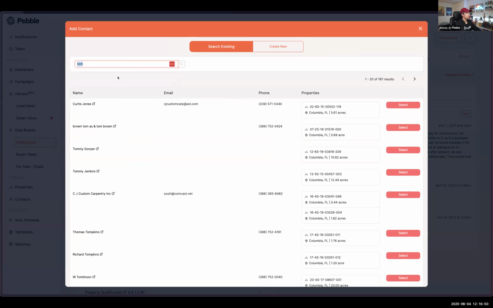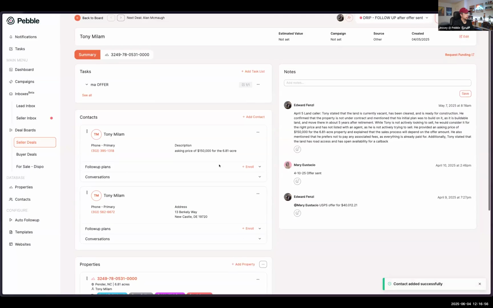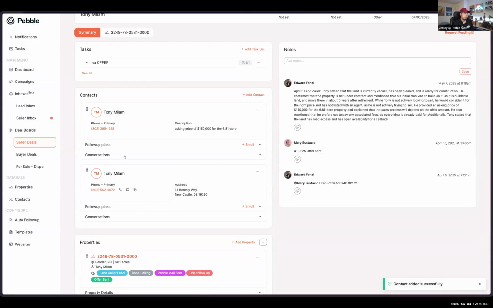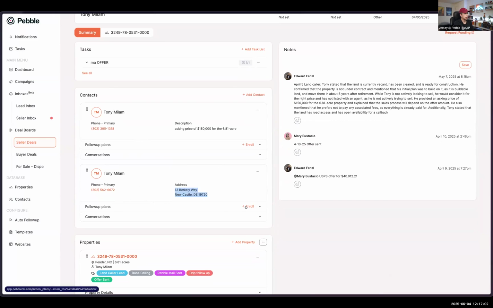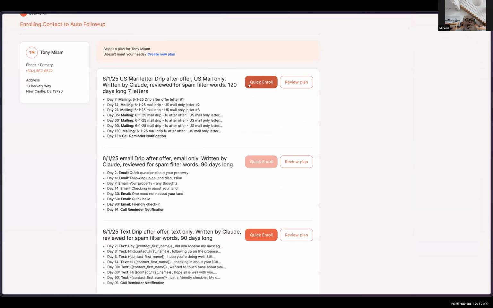Tony Malam. You can add another person to this deal. You can have multiple people on this deal card, right? So you technically could have two Tony Malams here, and here's the one with the address. Now you can hit enroll on this and then quick enroll them on this one that you want to, because now there's an address.